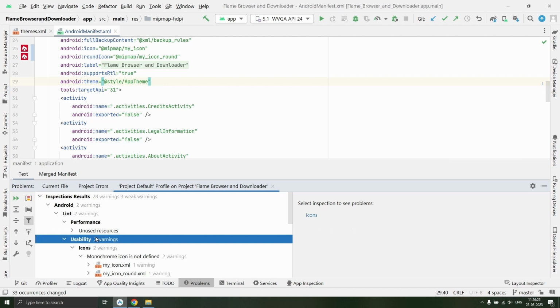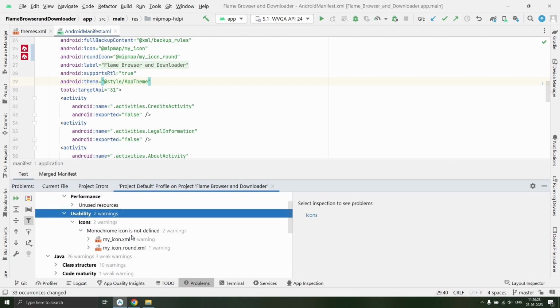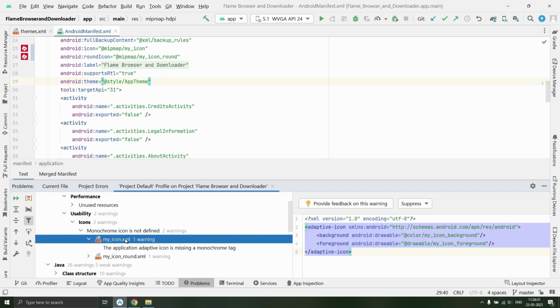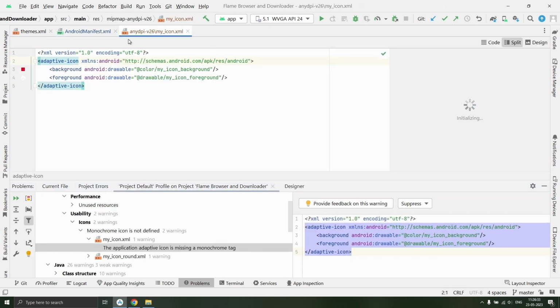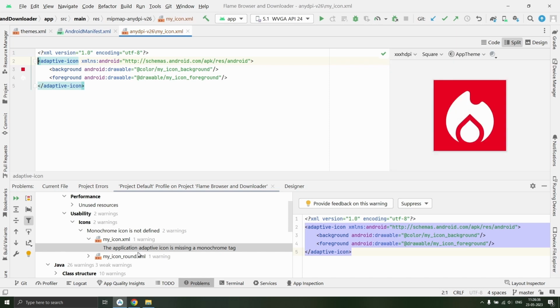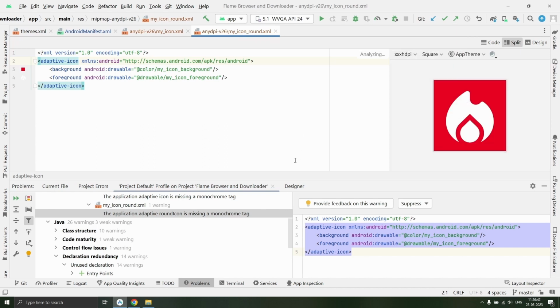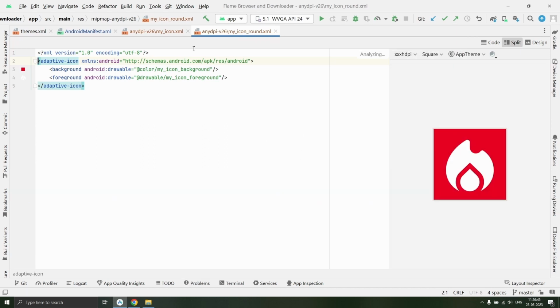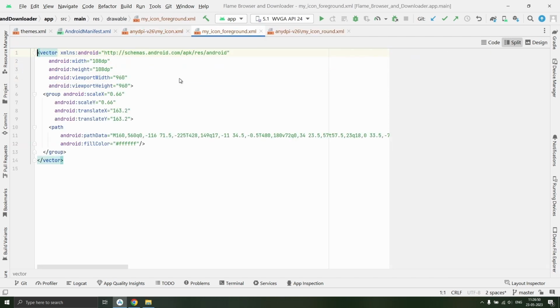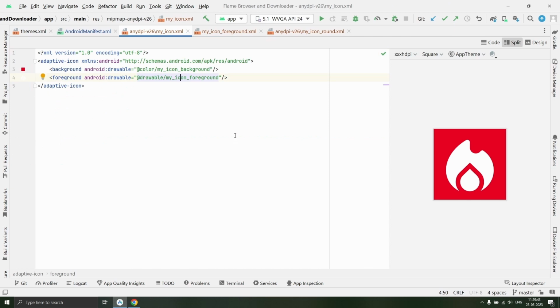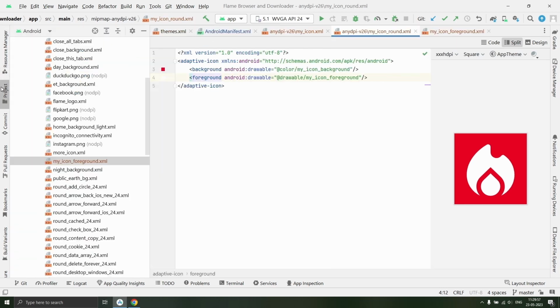Now we have one more warning under usability. Monochrome icon is not defined. So in anydpi-v26 my_icon, and in anydpi-v26 my_icon_round, we need to define this monochrome icon. So just do one thing. Open this my_icon_foreground. As you can see, it is creating an adaptive icon by using a background layer and a foreground layer in those two variants. So we will just do one thing.